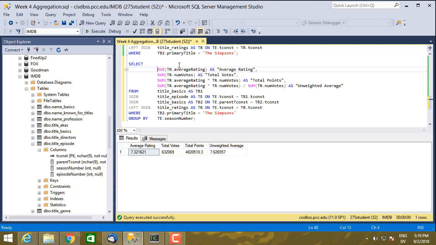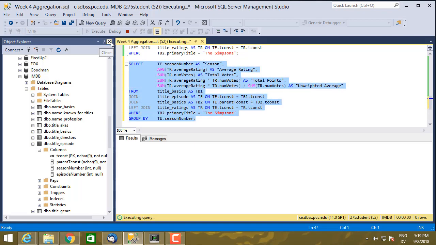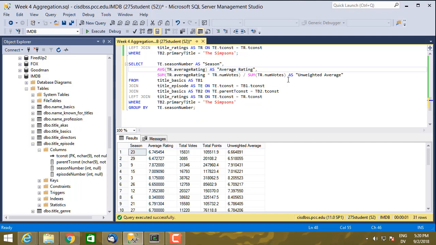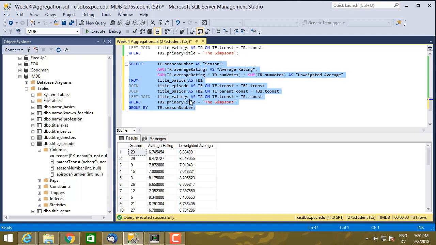So let me go ahead and say te.seasonNumber as season, and then execute this version of the query. And I'm going to get rid of these total votes and total points because they're not adding much right now. So just include the average rating and the unweighted average. There we go.